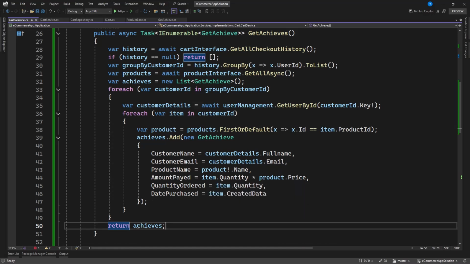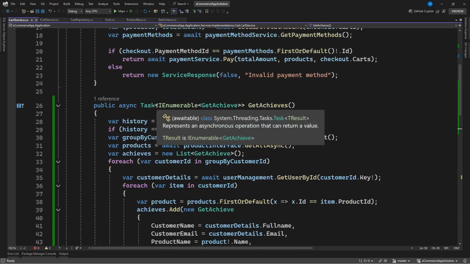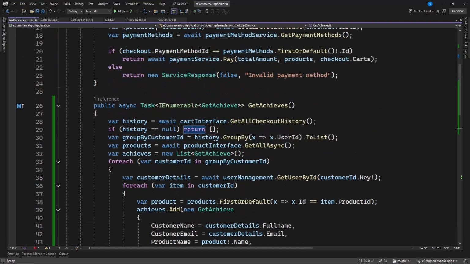After that, I want to return a list. Send this also as an enumerable. We can return list, and it's going to work. Okay, so this is the implementation of this service, and that is how it is orchestrating things to make it work.